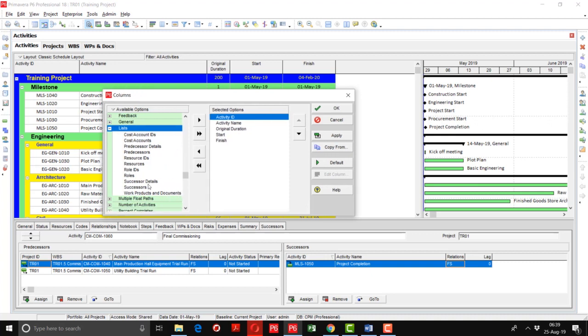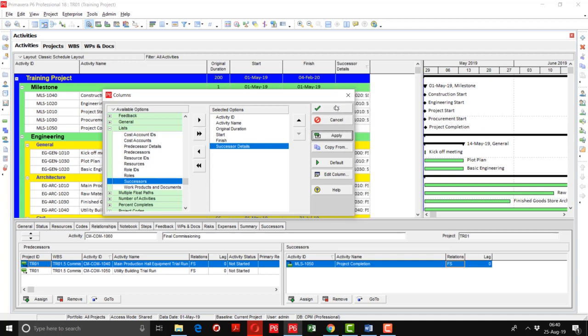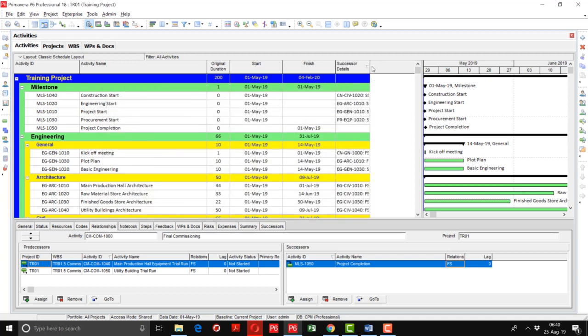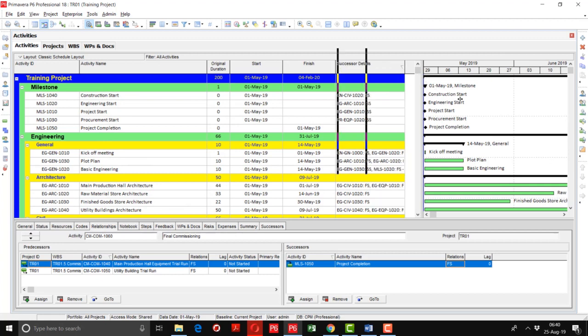Same way you can get the predecessor details, but here I want the successor details. I want successor details after finish, so I will click finish, highlight this one, then select the successor details. I will move it through the arrow, it will add to the list, and I will click OK, and you can see all the details pertaining to relationships and lags are available.